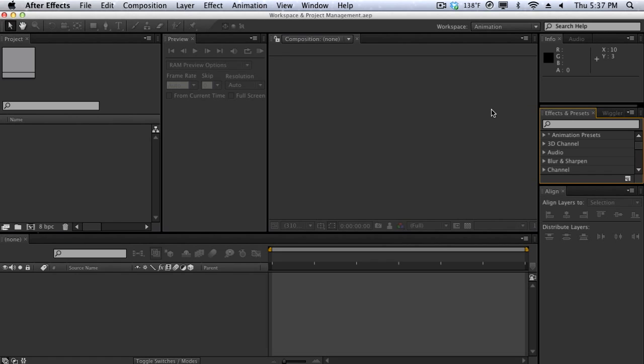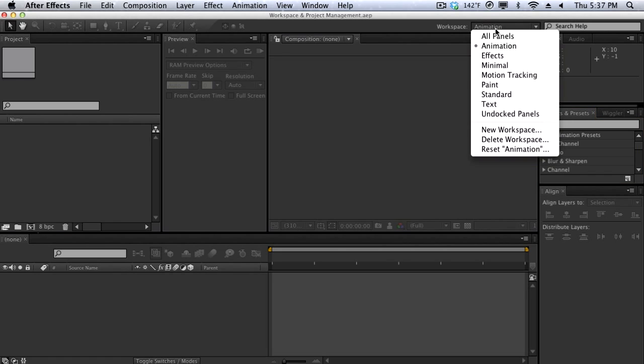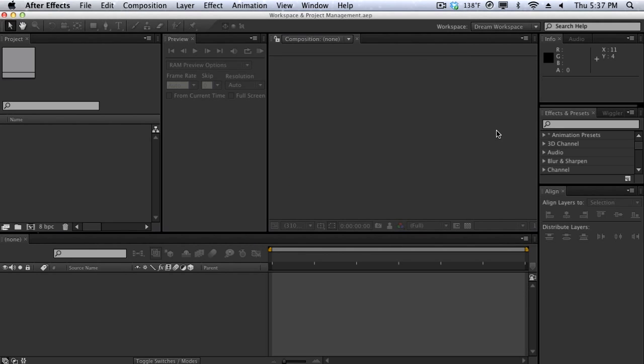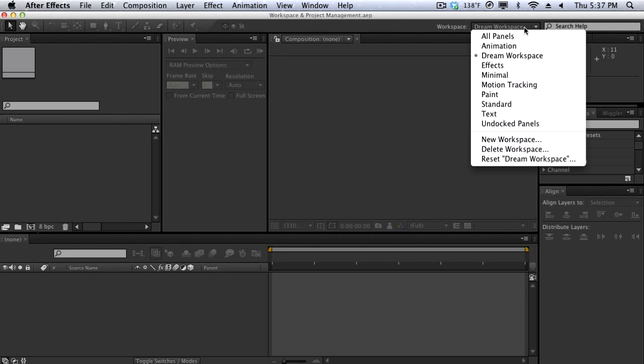Then if you want to save this workspace for the next time you open After Effects, go to Workspace and click on New Workspace. Perhaps this is your dream workspace, so we'll just call this Dream Workspace. Hit OK, and every time you open After Effects now, you're going to be opening the Dream Workspace.